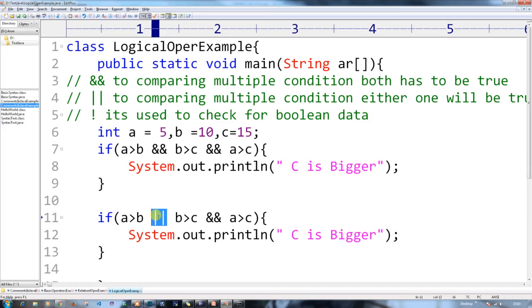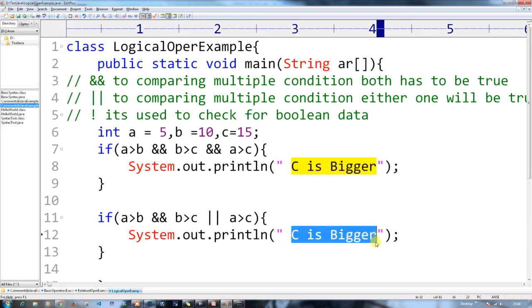Or else you can put something like this: A greater than B and B greater than C, or A greater than C. First it will check these two conditions, and then it will check whether A greater than C. If any one of these is true, it automatically comes inside. It won't go on to check whether A greater than C or not. Okay, let me check the OR condition block.